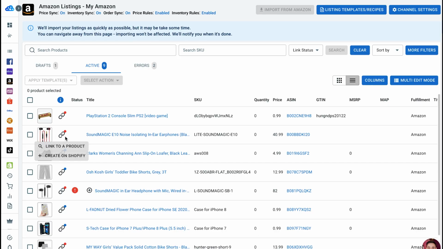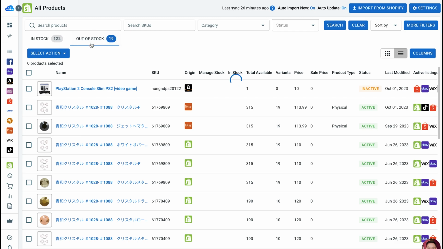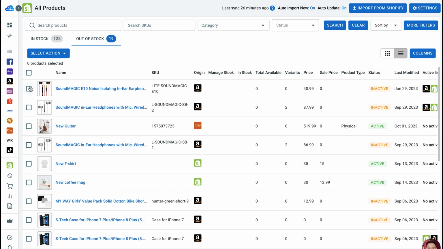Select the listings you want to list on main store and hit Create on Shopify, for example. Wait a few seconds, then check back your Shopify products. You can see your items appear on the list with the original source, and that's how to link products and create new listings on main store.